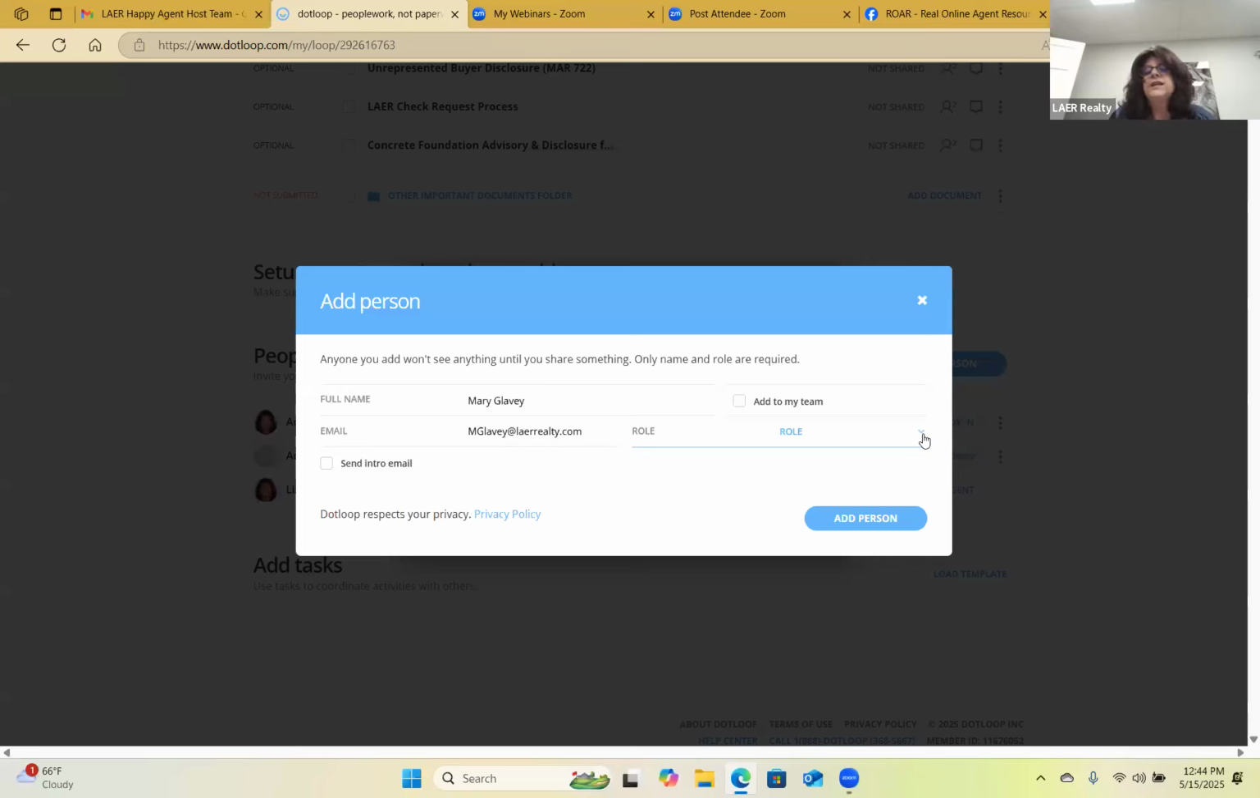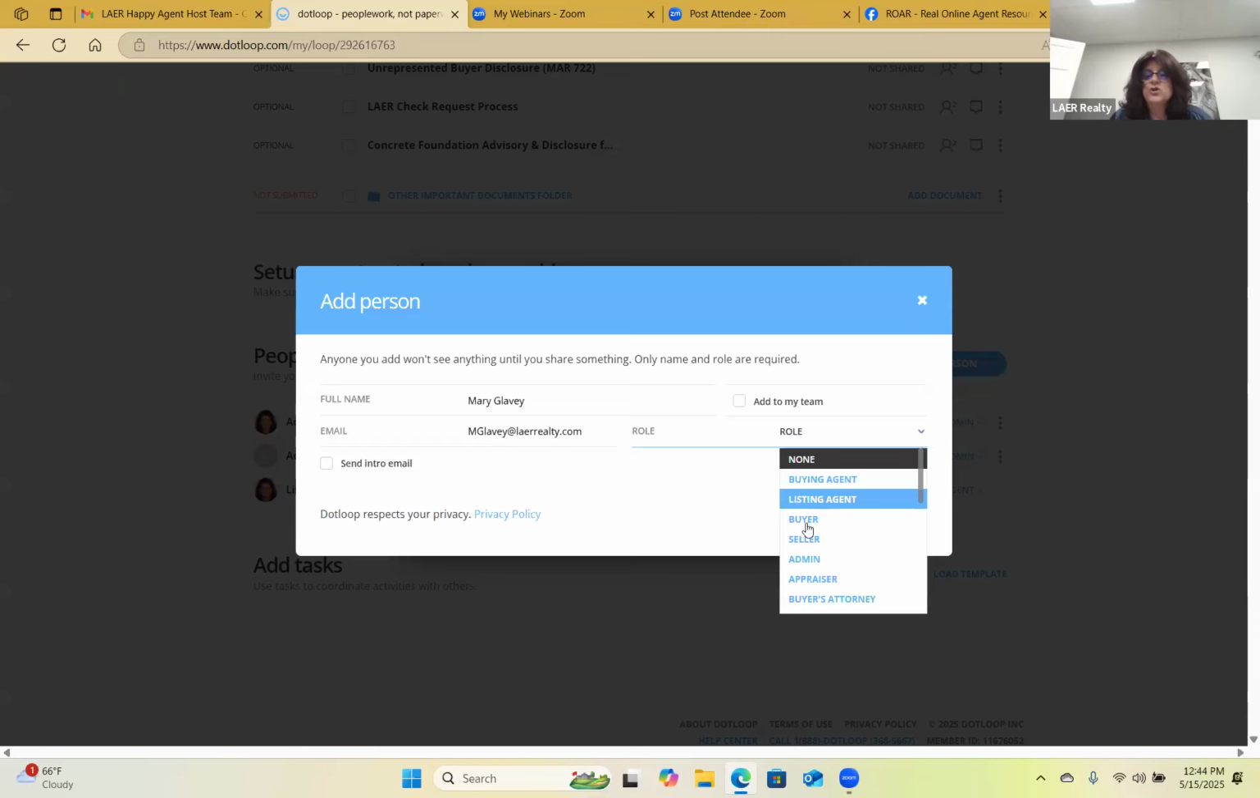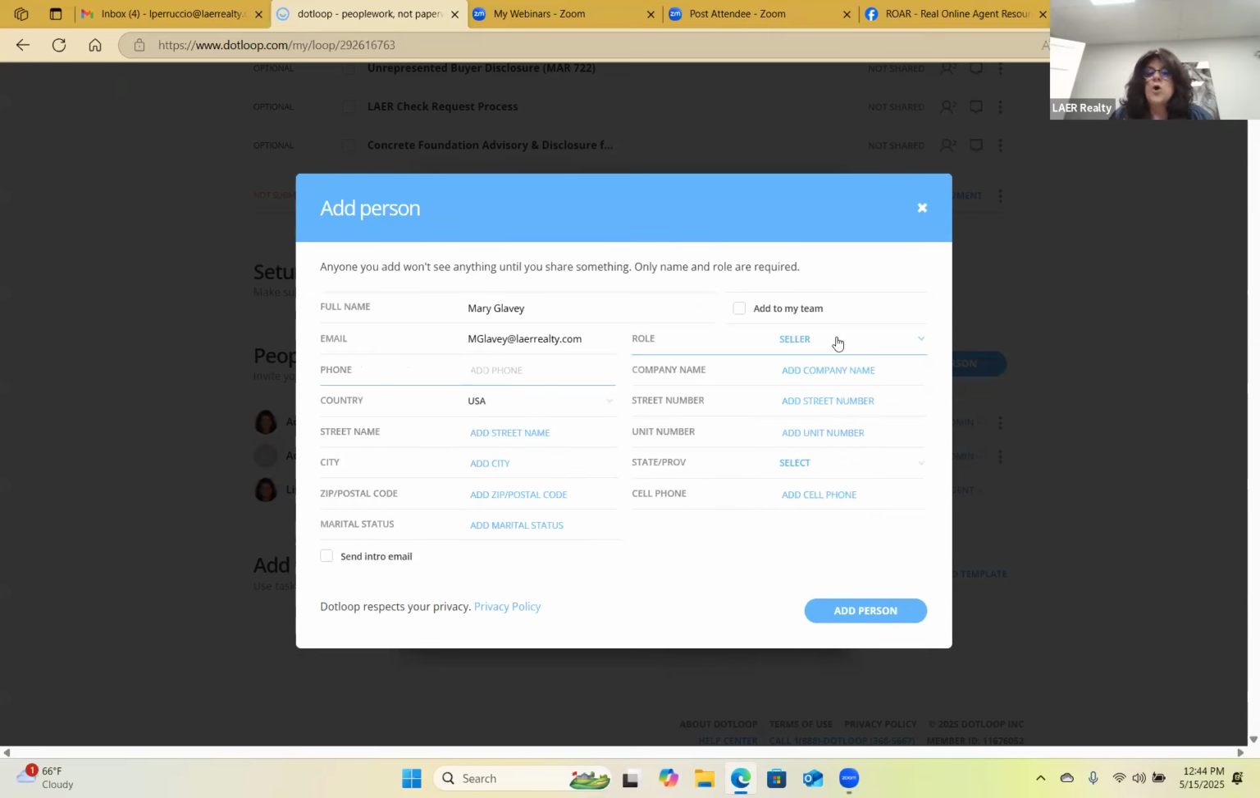This is vital. Please do not skip this step. You need to make sure we know her role in this transaction is seller. So everywhere Mary Glavy needs to sign on those documents, it'll automatically add her signature or a place for her signature. I'm going to show you what it looks like so that she can sign automatically.